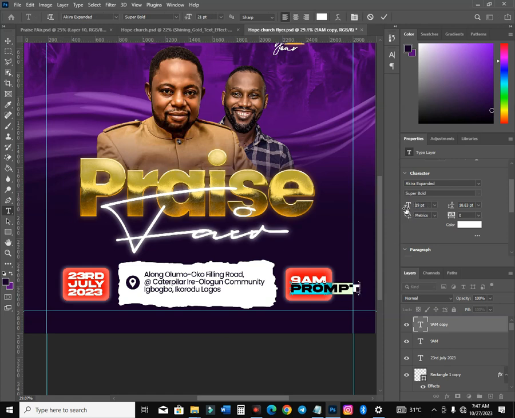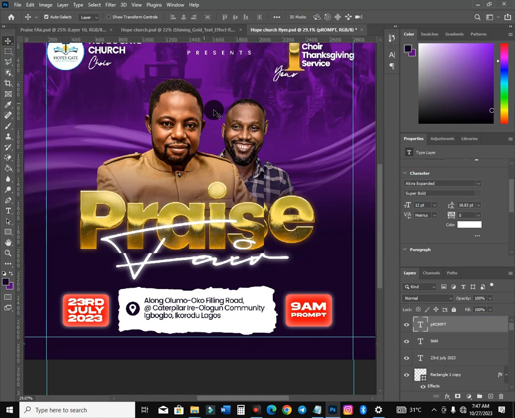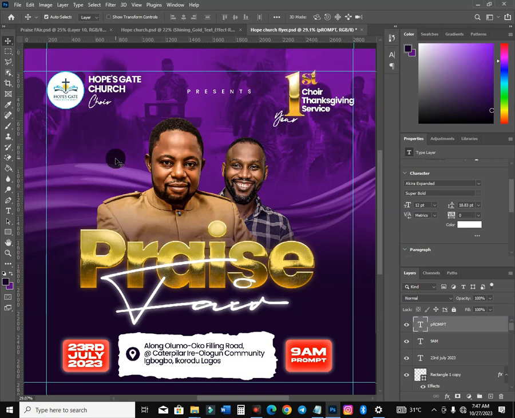Now reduce the size of the prompt. All right, this is quite cool. And then make sure I'm doing this to resize it. I think I'm cool now. Now the last thing to do, just to save time, is to add the pastor's name and the hosts. Okay, now keep saving. Save your document to be safe.